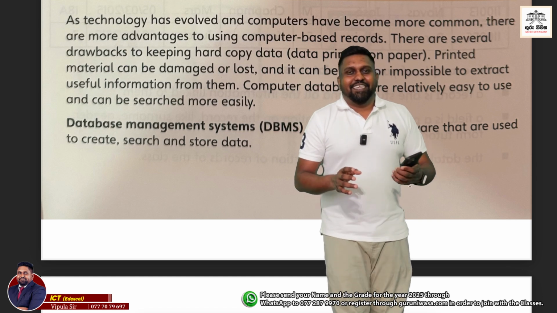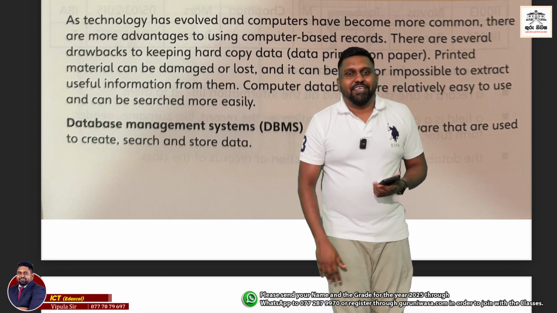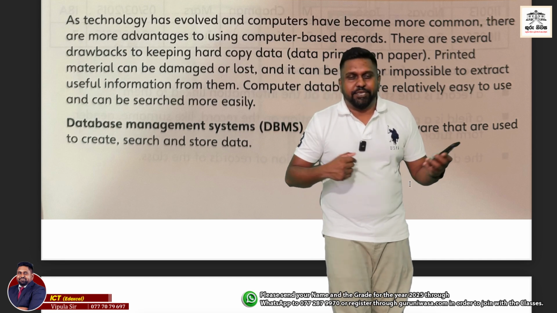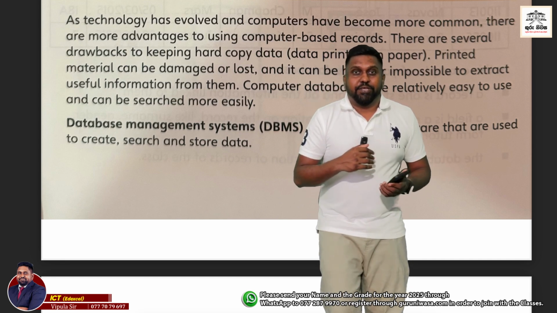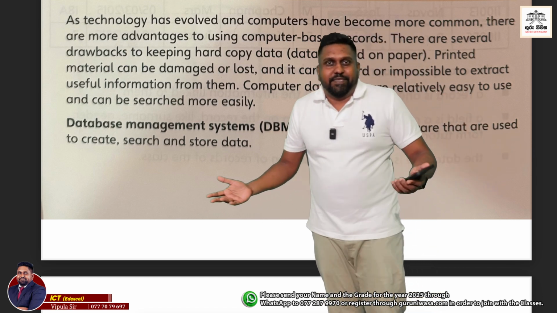Now let's say you have this table which we just created, and you enter all the details of the giraffes in this table and you keep it on a piece of paper. But the problem is that paper, it's just paper, right?